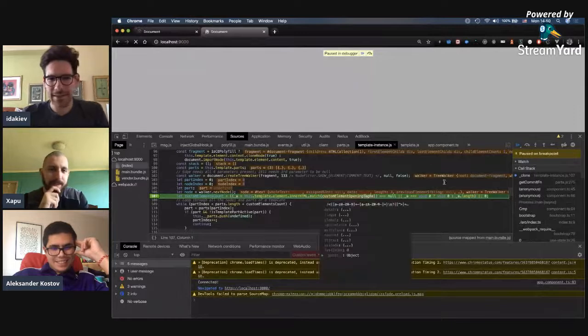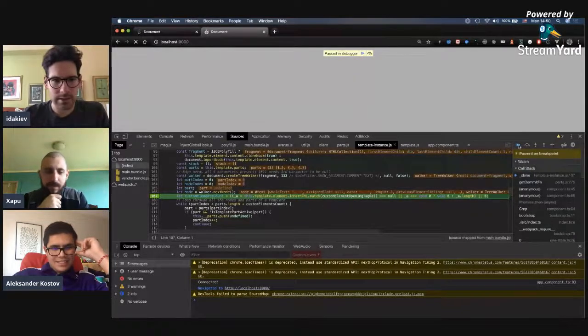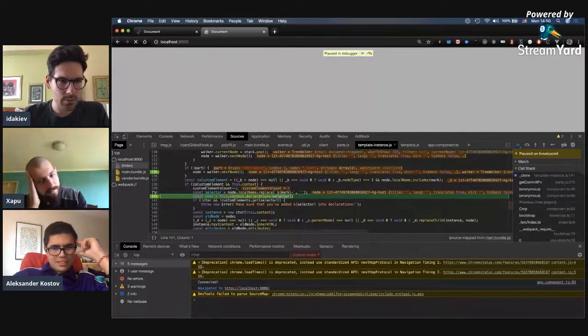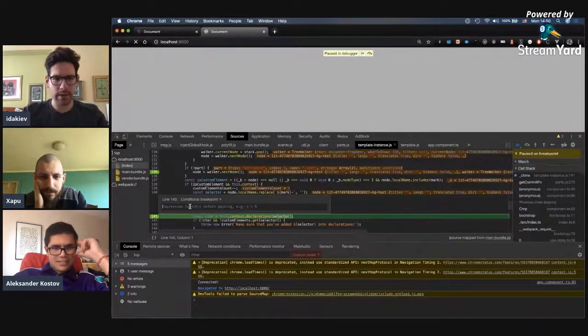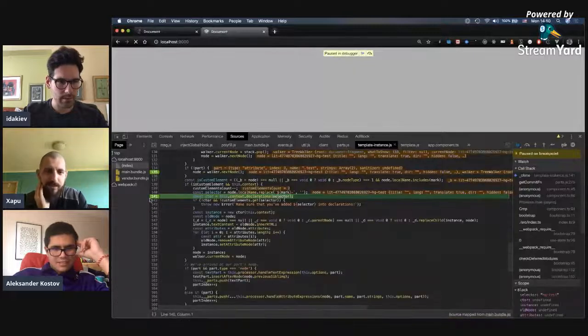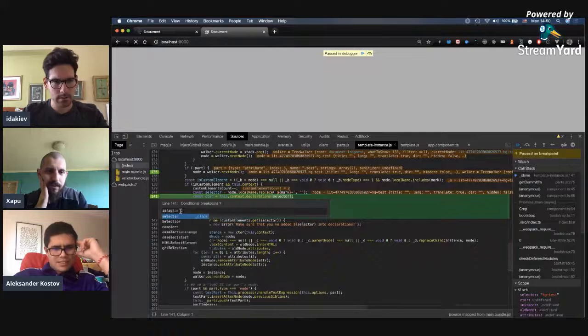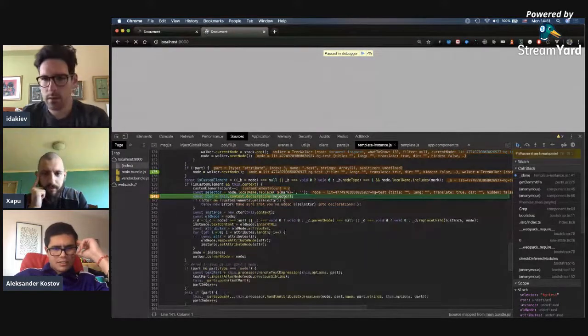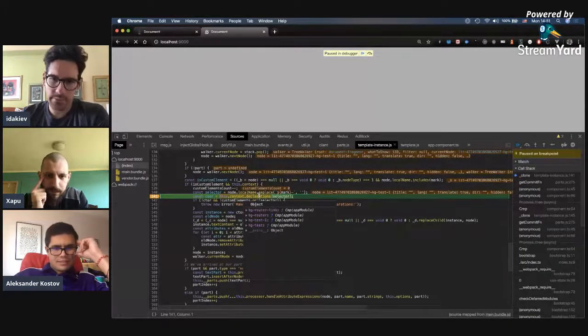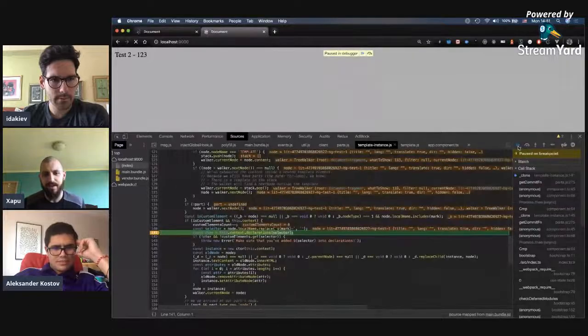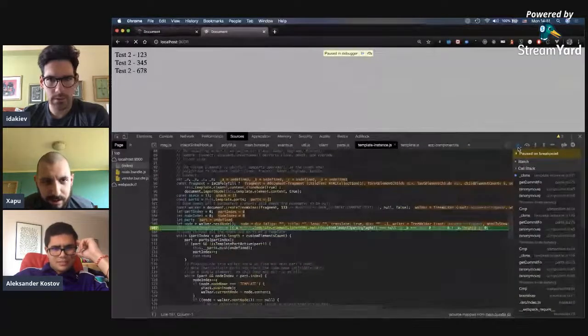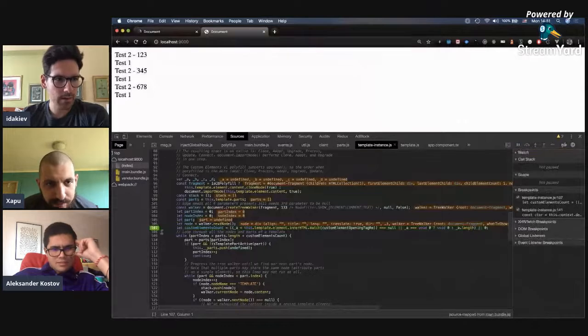Okay, so let's see. Okay, let's continue. I'm just going to put a conditional breakpoint and say, wait, let's put it here. Selector equals HG test1. Yeah. Right? Okay, we are here. Yep. We have the selector and the test1. Yep. It looks fine.